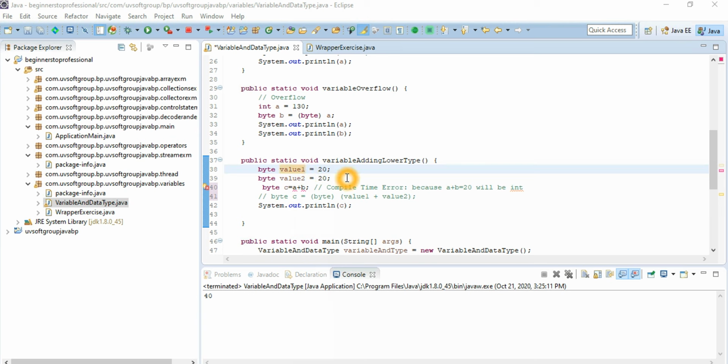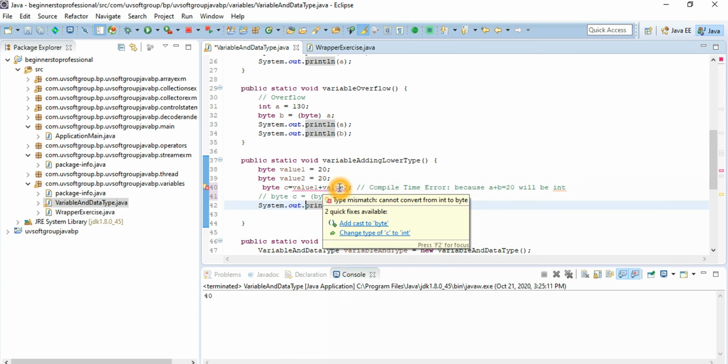So you can type value 1, value 2, maybe... value 2, value 1, value 2. So you see that I add the typecasting, that's why I change the data type to integer, and so on and so forth.